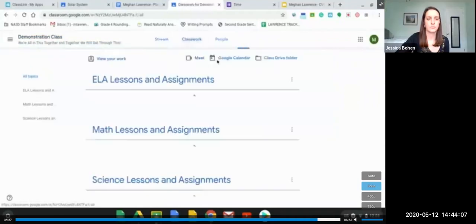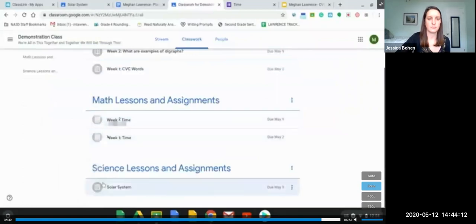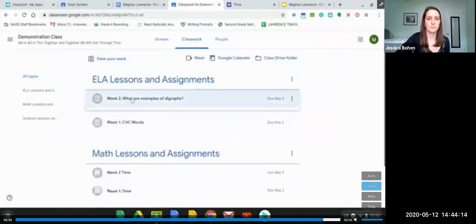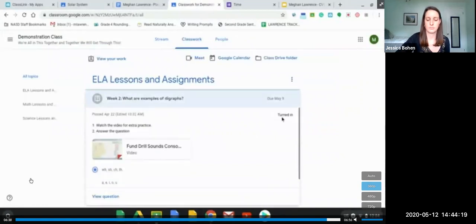If I go back now to my Google Classroom, you will see that my assignments are now grayed, which tells me that I've completed that assignment. It will also tell me right here in the right-hand corner, turned in.